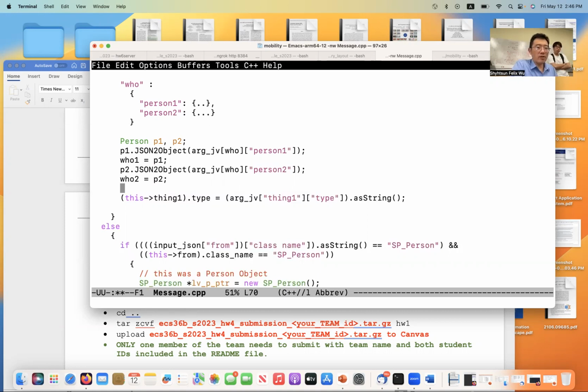If you forget to do this, then who1 and who2 will not have that value. So it's one extra copy, but depending on how you implement, in some situations you can directly call who1 here, whether you're using pointer or reference. In your case, I think you can just say this to the who1, JSON to object, argument JV, who, and person one. And this will, sorry, this will do what again?